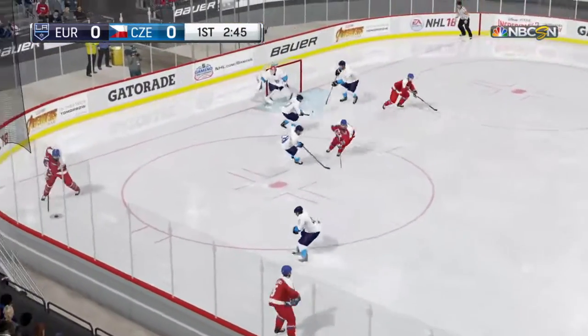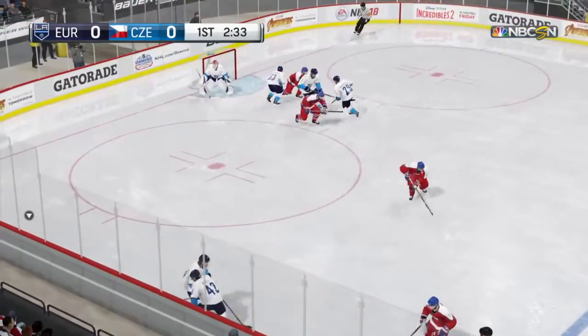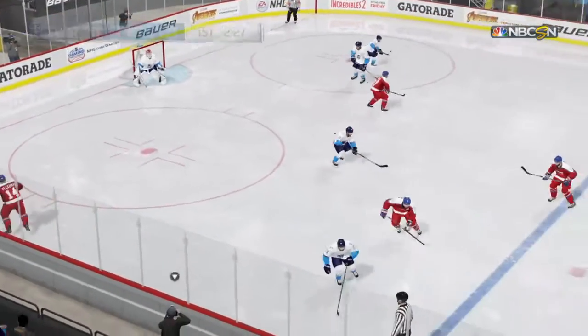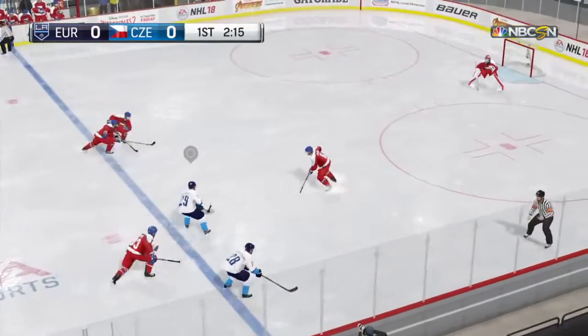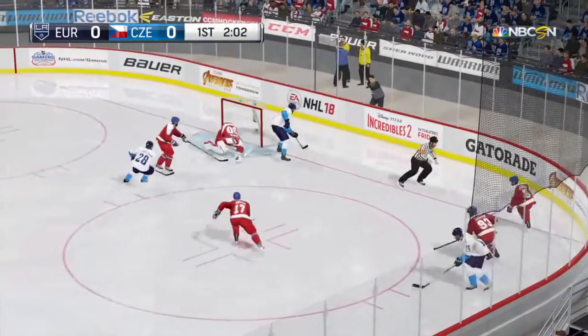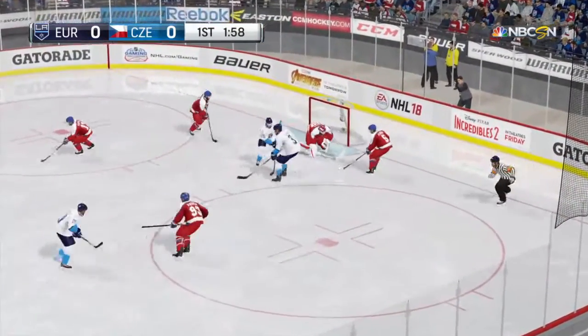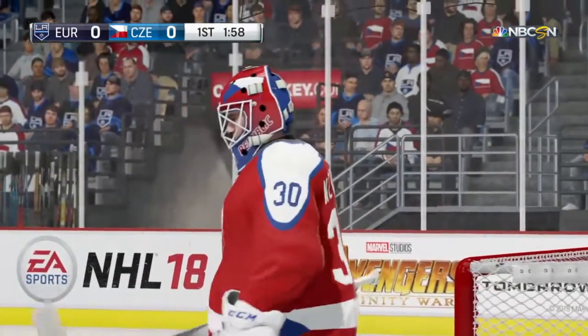And now Voracek drops it back to the point. Gets it back. Voracek trying to send it back there. It does get to Jarabek. But he had to do something quickly with it. And just ends up giving it away. Now Leon Draisaitl brings it in. Draisaitl to the corner. Sends it in front of the net. Good stick there by Zdeno Chara, but he was in a little too close. And Neuwirth will make the save.